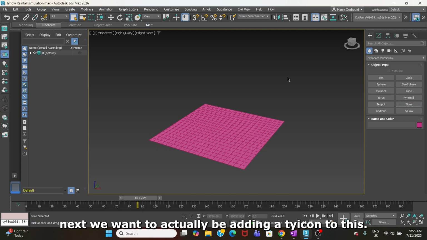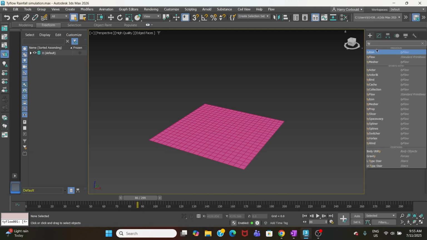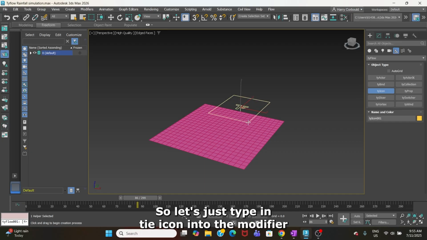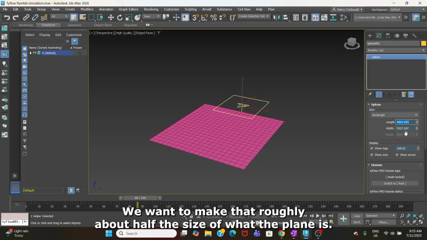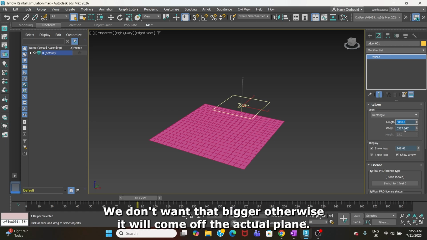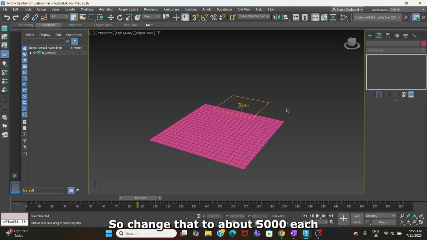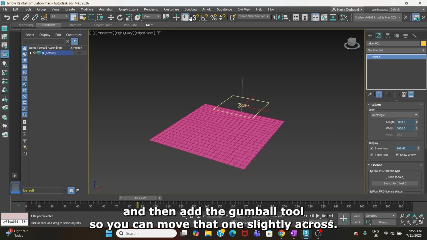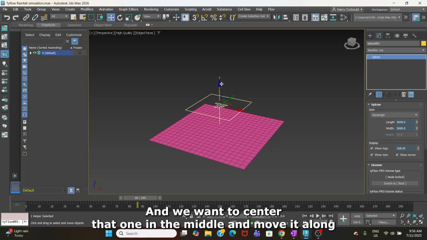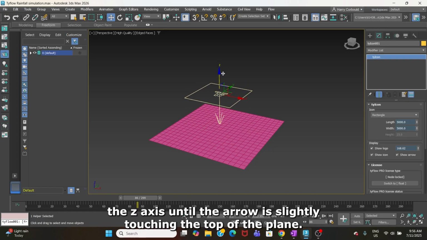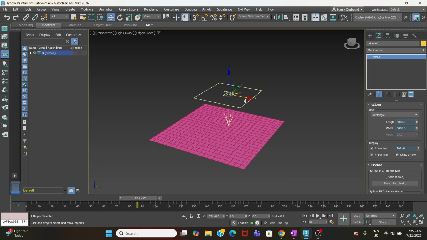Next, we want to be adding a TyIcon to this. So let's just type in TyIcon into the modifier and we can just draw that one out. We want to make that roughly about half the size of the plane. We don't want it bigger because otherwise it will come off the actual plane. So change that to about 5,000 each. And then add the gumball tool so you can move that one slightly across. We want to center that one in the middle and move it along the Z-axis until the arrow is slightly touching the top of the plane there, as you can see.